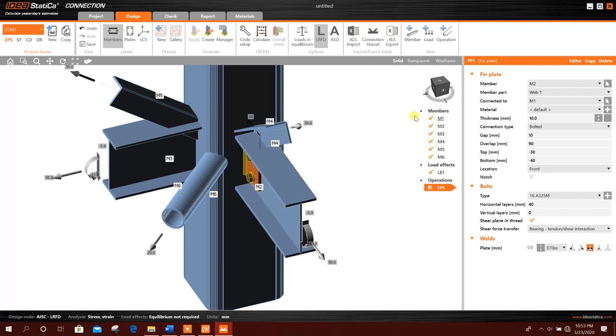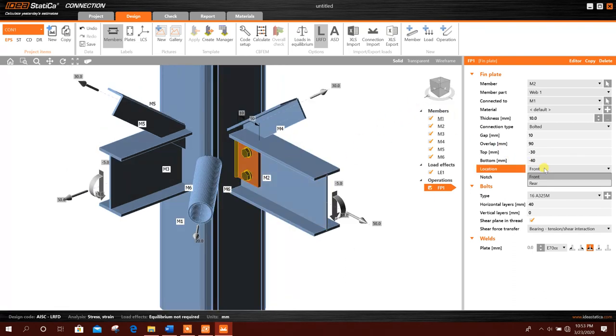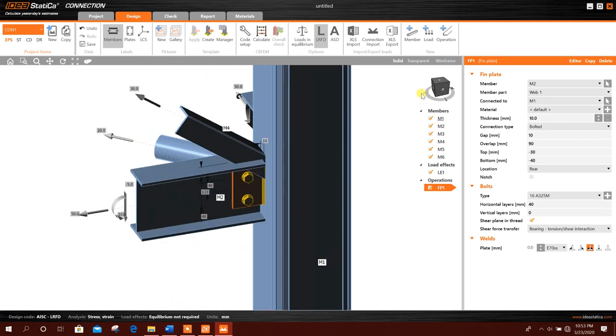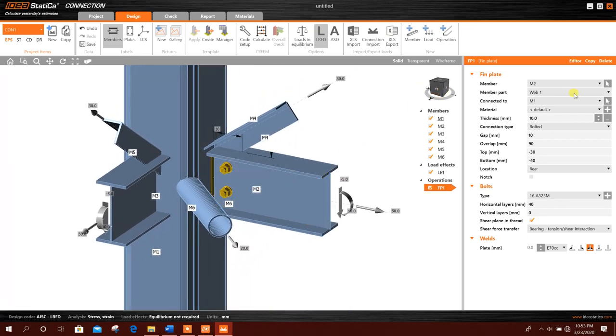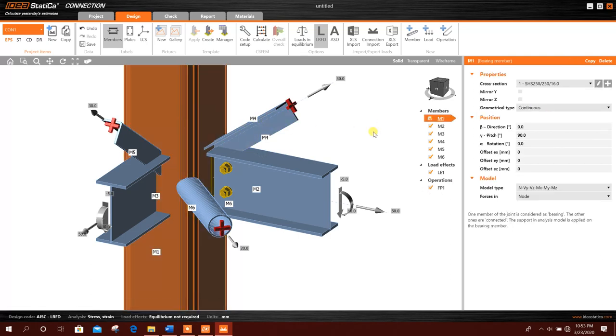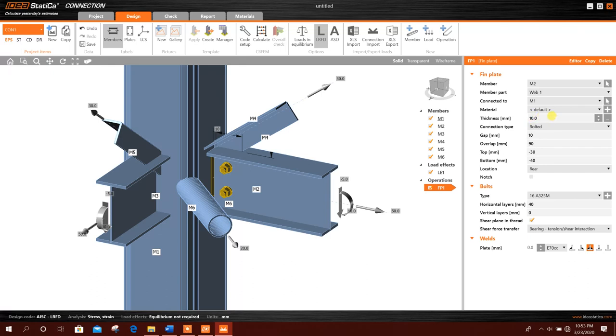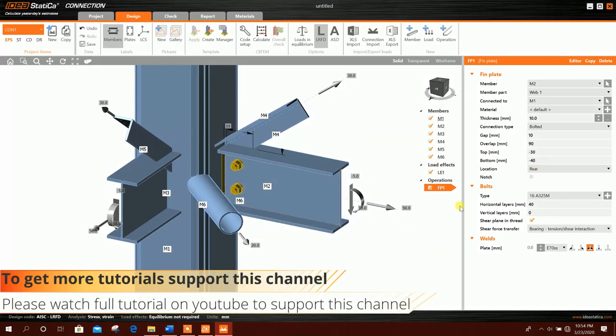If I want to change this plate at rear side, like this, it will be in opposite side. Okay, member, this one M2, member part web connected to M1, that means this column, thickness, plate thickness 10 millimeter, gap 10 milli, and other values I will keep as it is by default, adjust it automatically. You want to add more like this, you can add.